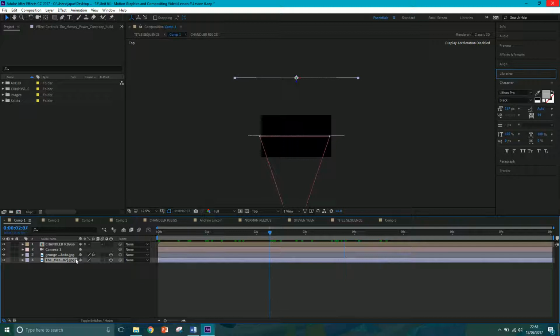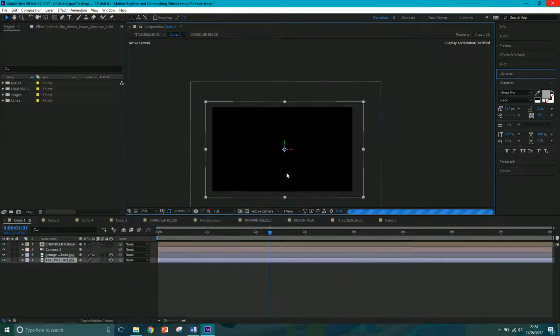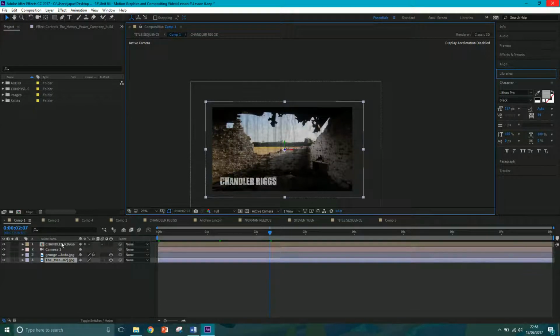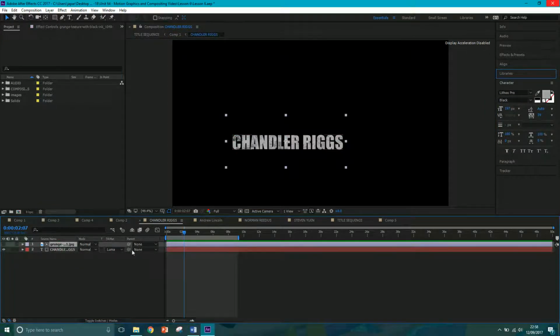And then I'm going to show you how to do that. Let's go back to active camera, which is your normal view. And you've got this text, Chandler Riggs, which is another pre-composition. So double click in there, and we've just got a text layer with a grunge texture on top, and I've used a Luma track matte, and I'll be going over all of this today.